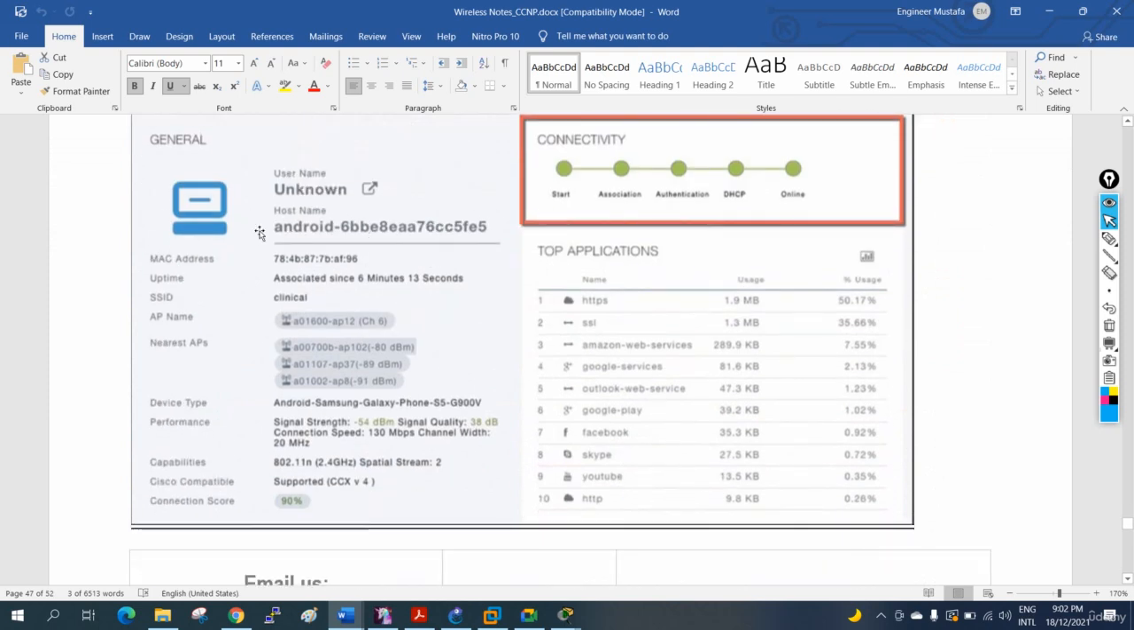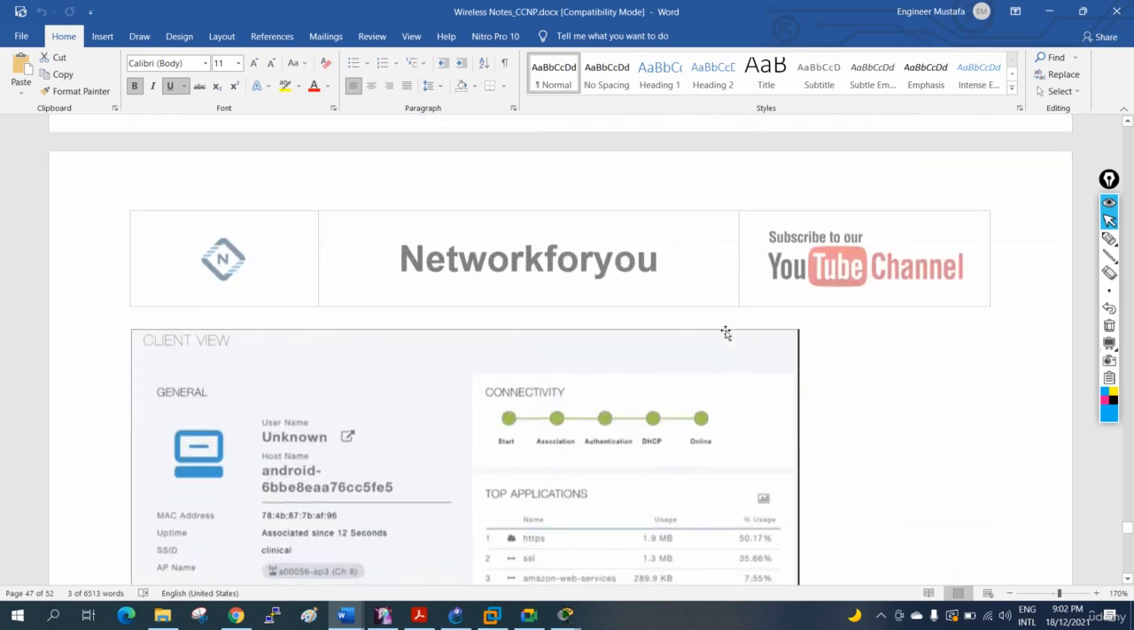For example, this is the device. With the help of the MAC address we check which operating system he is using, which AP it is connected to, the nearest AP, the device name, what signal he is getting, and the connectivity capability. The connection score shows how much, 90% signal is good. And we can check whatever he is trying to access, the top applications, whatever he is using. Everything we can monitor this way if we have an issue.